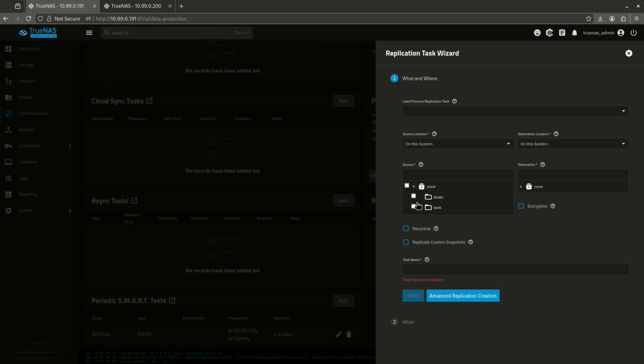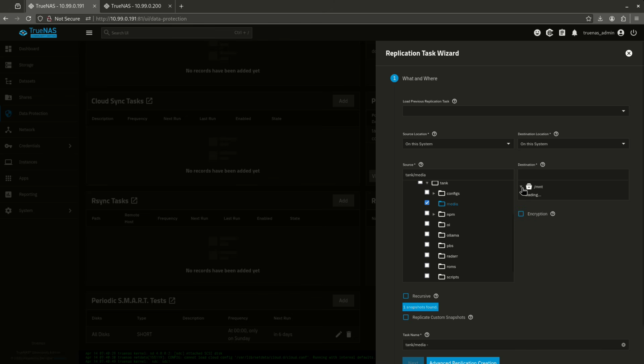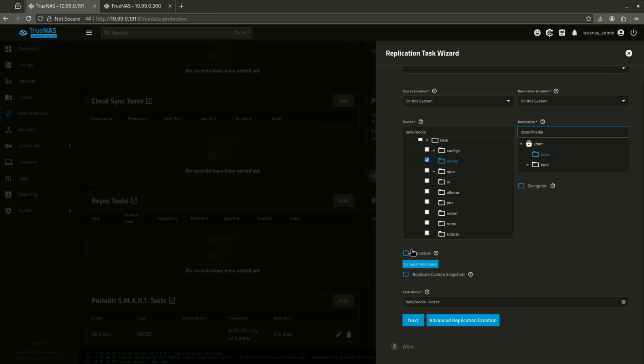So I'm going to replicate my media data set from this pool, tank, to this other pool, dozer. I'm going to change here, go to dozer, and I actually want to create a data set, because right now dozer has no data sets on it. So I'm going to do /media. So it goes from tank/media to dozer/media. I definitely want to do it recursive, because I want to make sure that everything under media gets captured as well, because I know there are some directories underneath here.